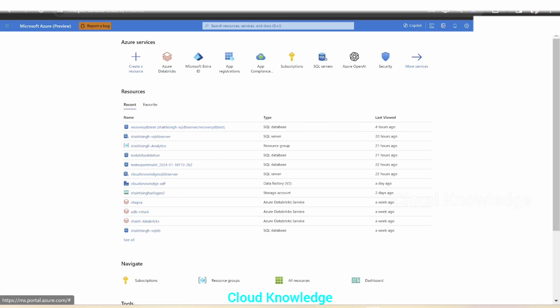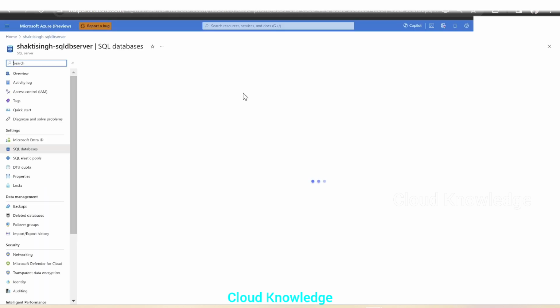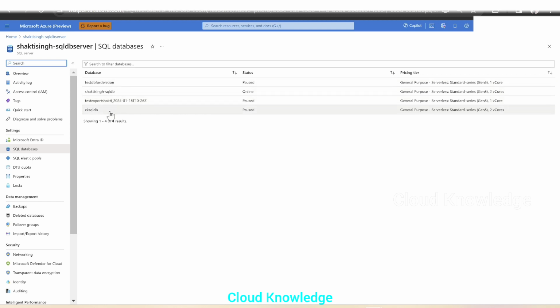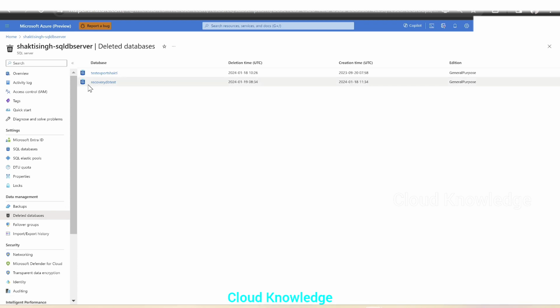Now if we go to the SQL server, 5 databases were showing earlier. If we click on refresh, or reload this page, we can see after the refresh only 4 databases. The deleted database will now show up in another section. Under data management, we have a section called deleted databases. We'll click on deleted databases and we can see here recovery DB test is showing, with its deletion time and creation time.